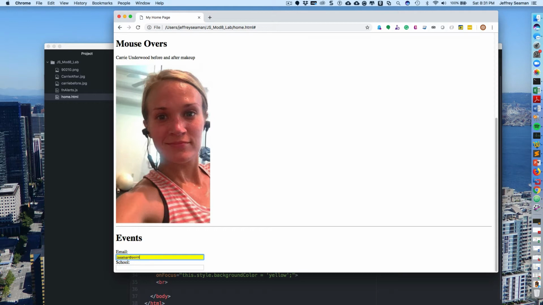All right, so click on that. We can put our email in. And then if we go to school, put Point Park University. All right, so now you see the notice here when I click out of it, nothing happens.